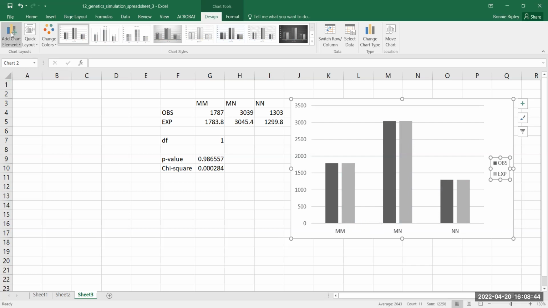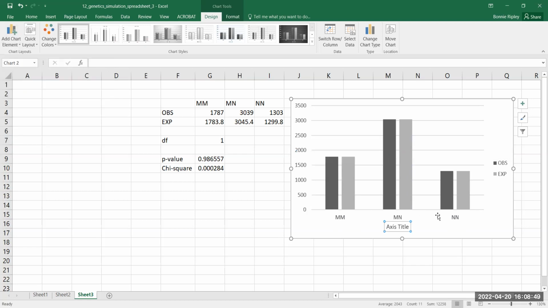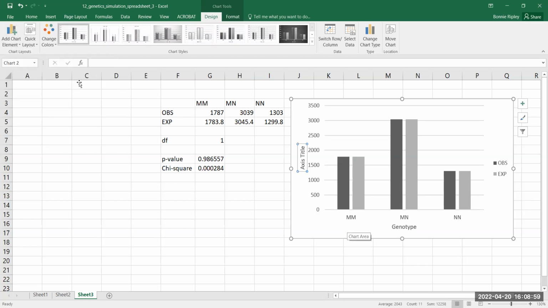And I'm going to finish this graph by adding my axis titles. My horizontal is genotype. And my vertical is... All right, so those are the different skills that we're going to do in Excel associated with Hardy-Weinberg equilibrium and an introduction to using the chi-square test in Excel.